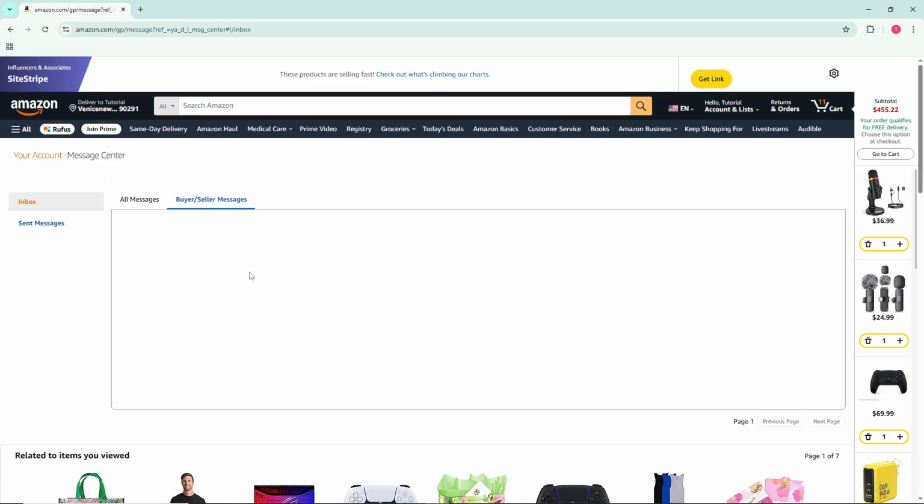And there you have it. You've successfully accessed your Amazon Message Center and can now view all your buyer and seller communications in one organized place.